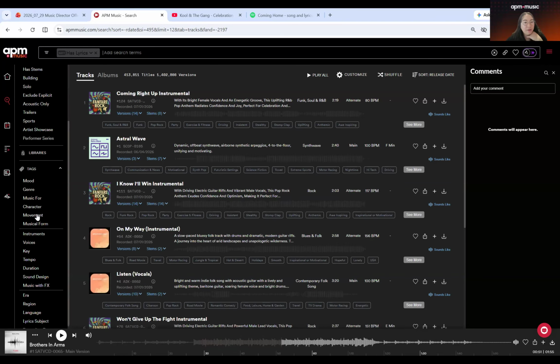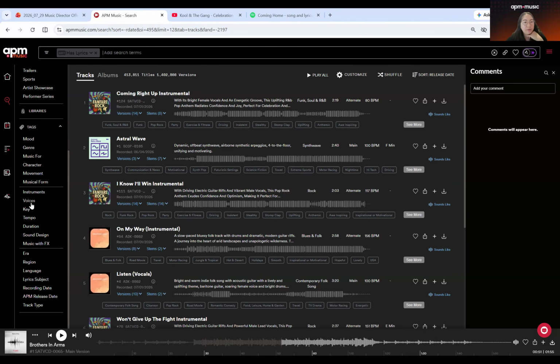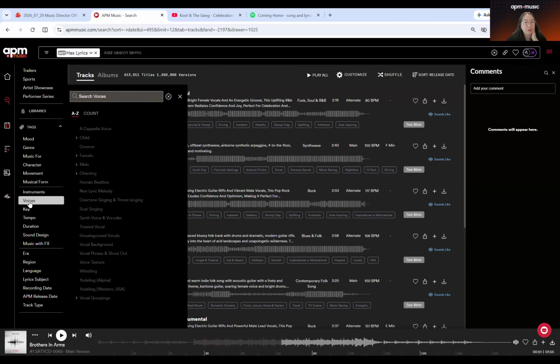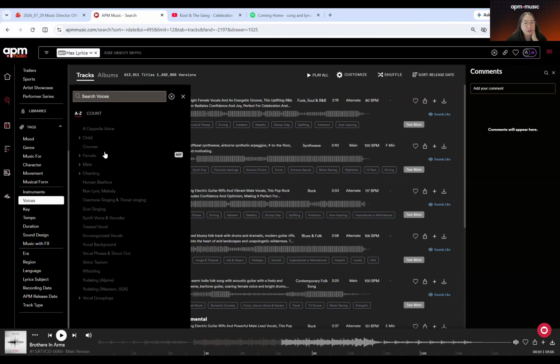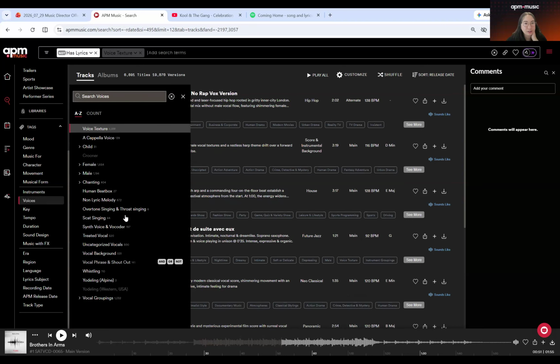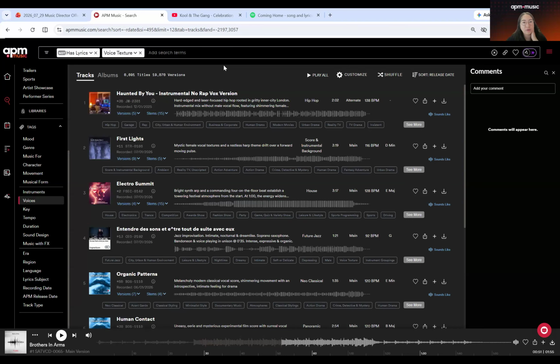And then over in the left panel, we have a category that says voices. And I might choose something like voice texture to narrow things down from here. So these are tracks that don't have lyrics, but they do have wordless vocals.